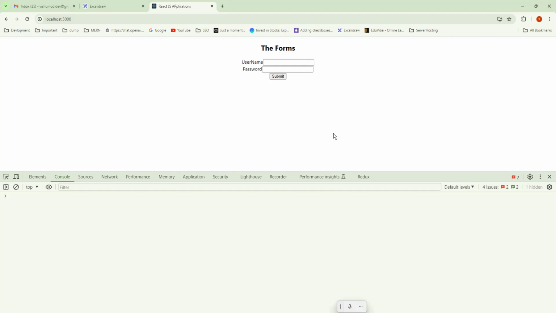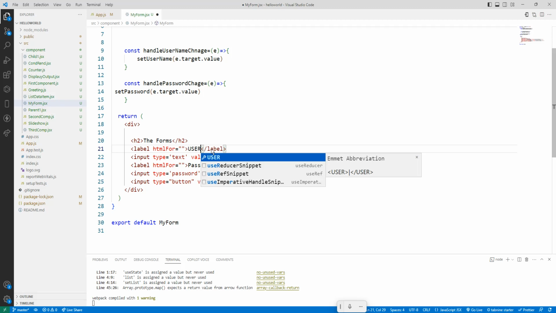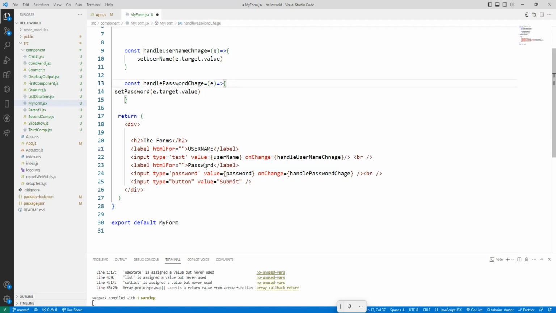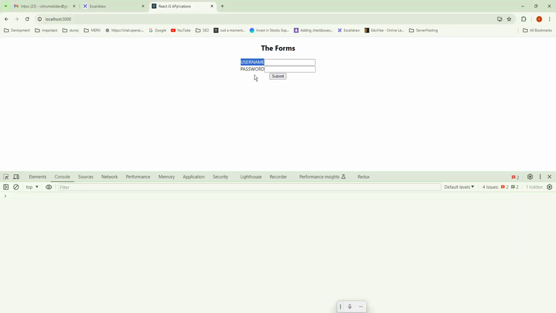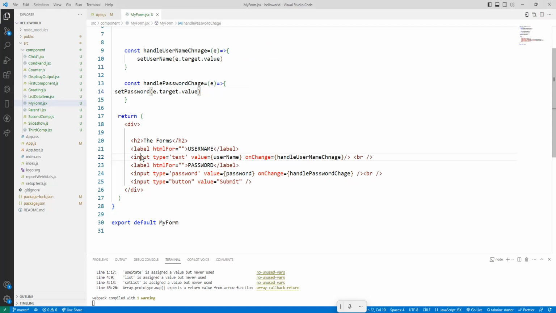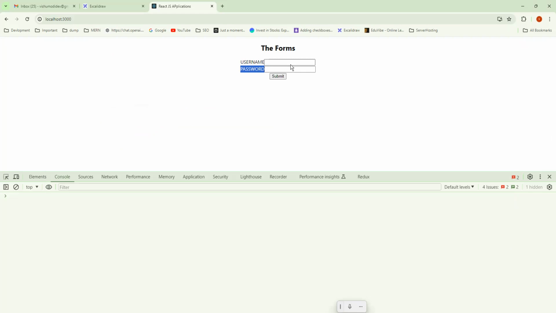First, we'll understand this code. The first is the label. Whatever name you give, it will print as it is, username and password with caps. The next is the input type text. Then what is the value? Value is something we have defined in the useState hook. The initial value of username is empty, so that is why the username field is empty.